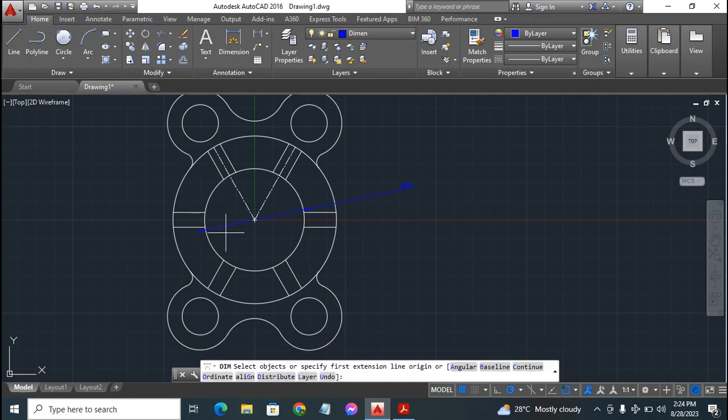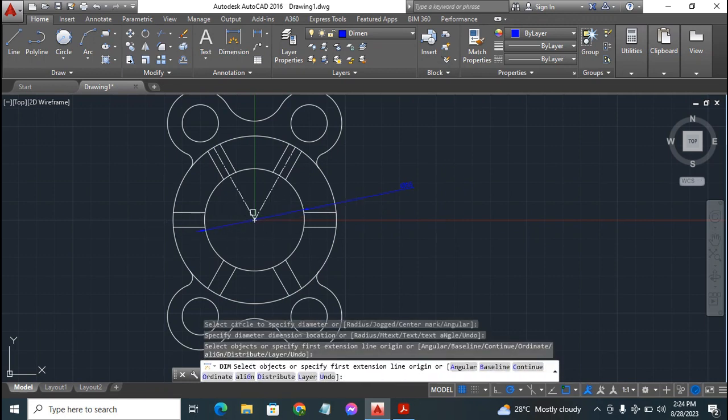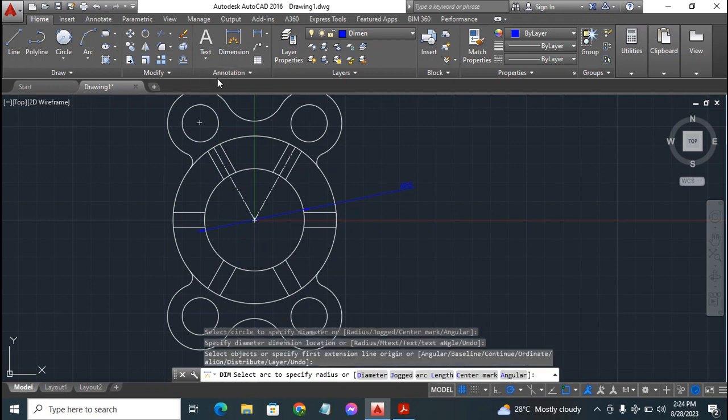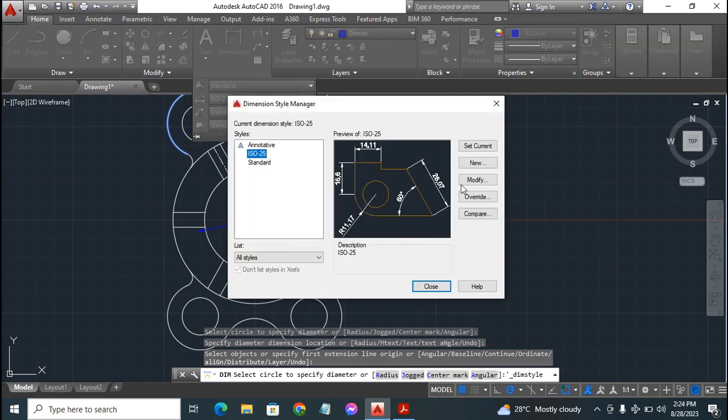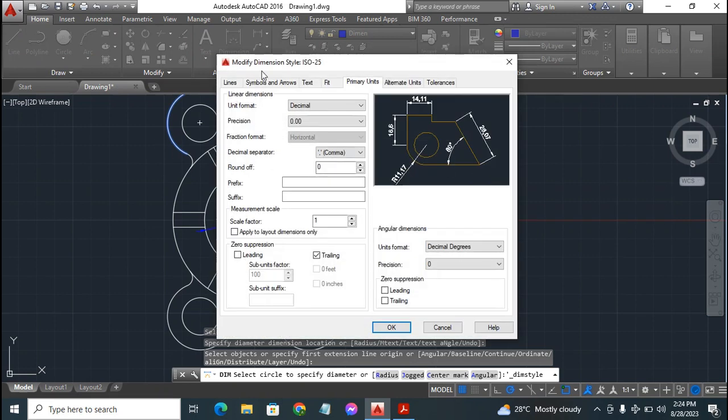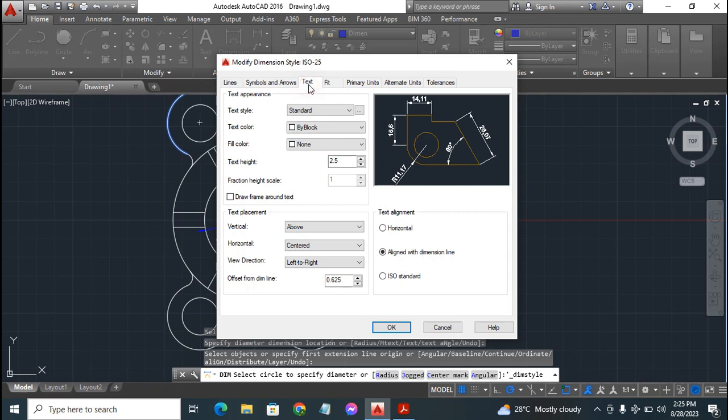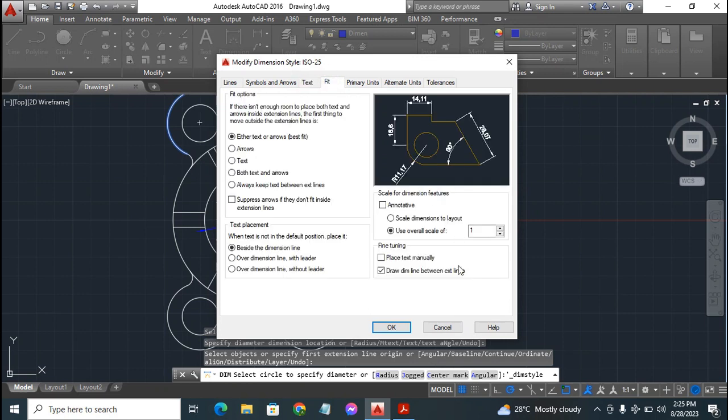I don't need this line cutting across my design, so I'll go straight to the annotation ribbon, click on this drop down menu, click on dimension style, go to the modify tab, then come straight to fit. Whatever changes I'm making will show here in the preview screen, so I will deselect this because I don't need it.